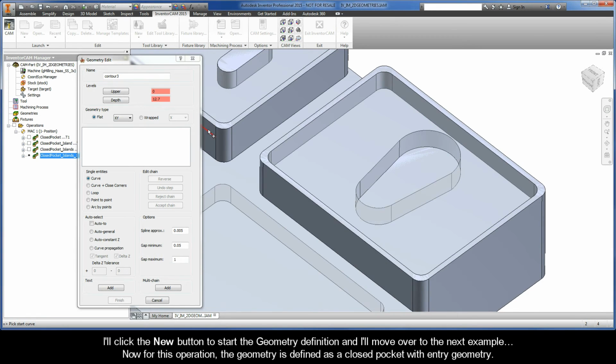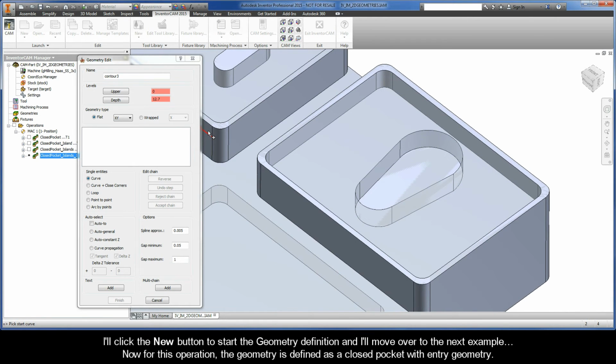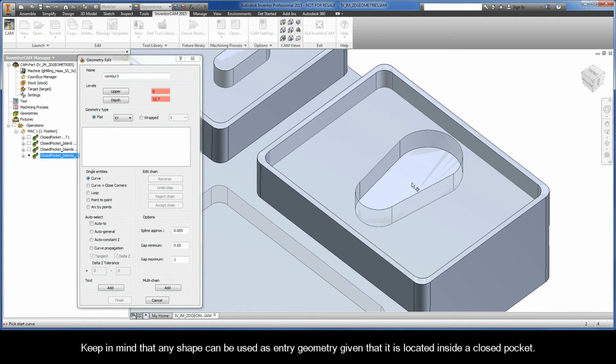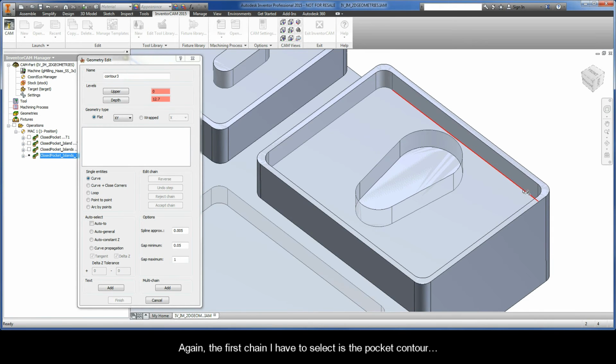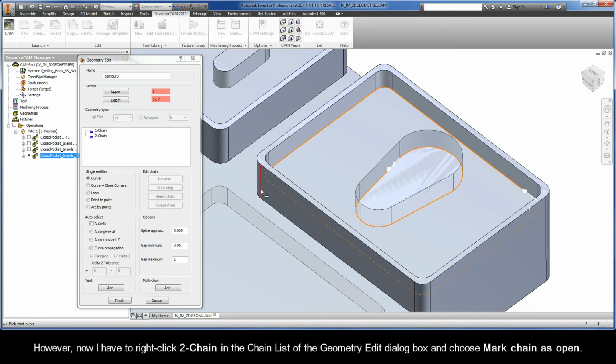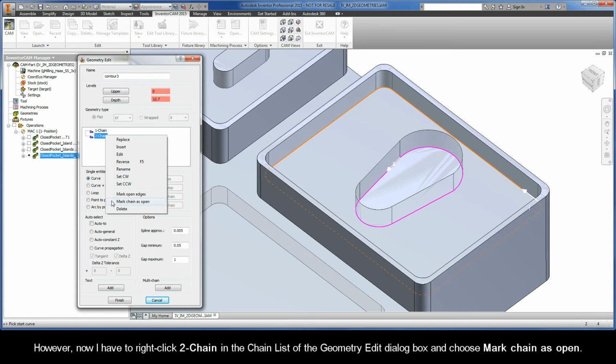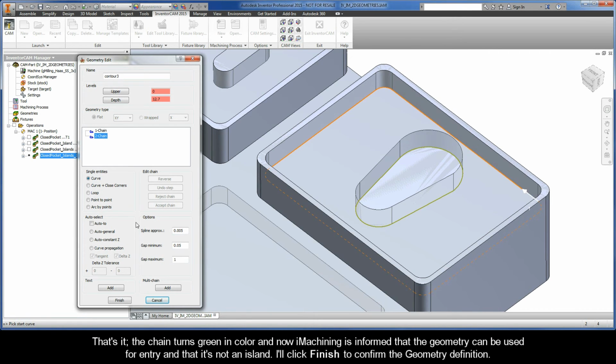Now for this operation, the geometry is defined as a closed pocket with entry geometry. Keep in mind that any shape can be used as entry geometry given that it is located inside a closed pocket. Again, the first chain I have to select is the pocket contour. The second chain for me to select is that of the entry geometry. However, now I have to right-click Chain 2 in the chain list of the Geometry Edit dialog box and choose Mark Chain as Open. And that's it.